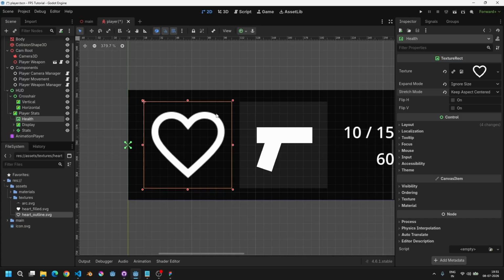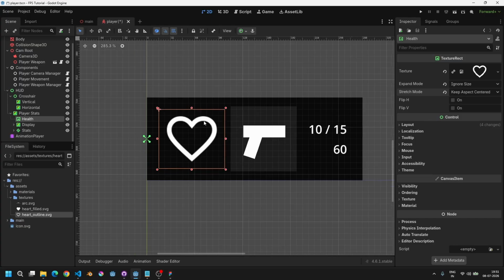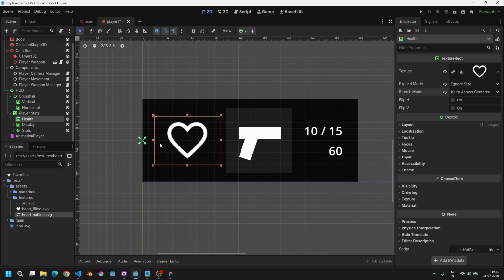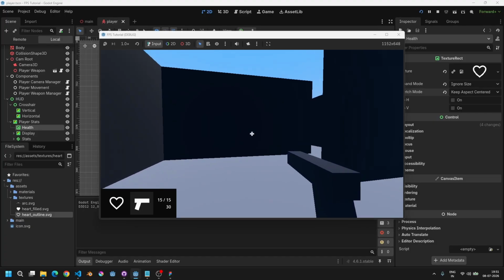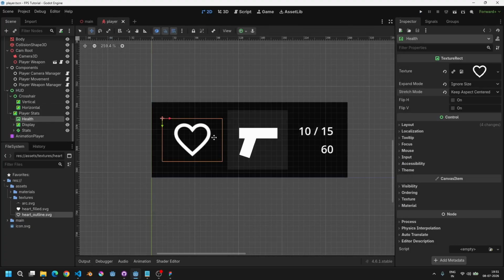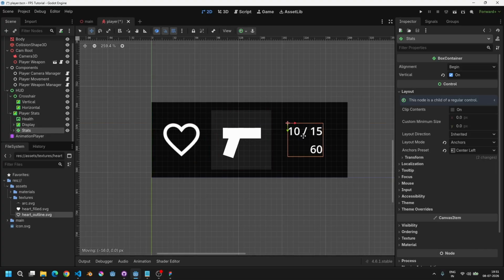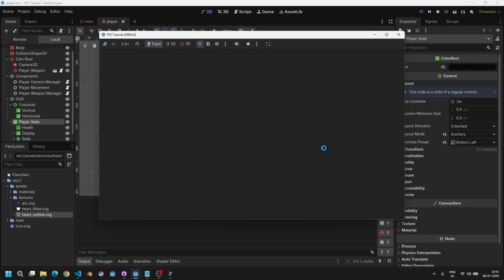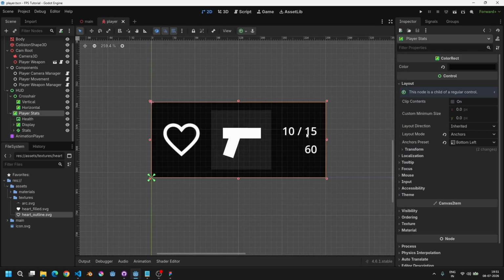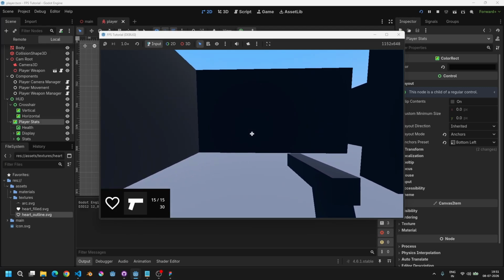So yeah, I think I will perhaps make it a little bit smaller like this. Yeah, this looks good to me. Let's run the game and see how it is looking. Maybe we can make the hood a little bit smaller. Yeah, looks good to me.